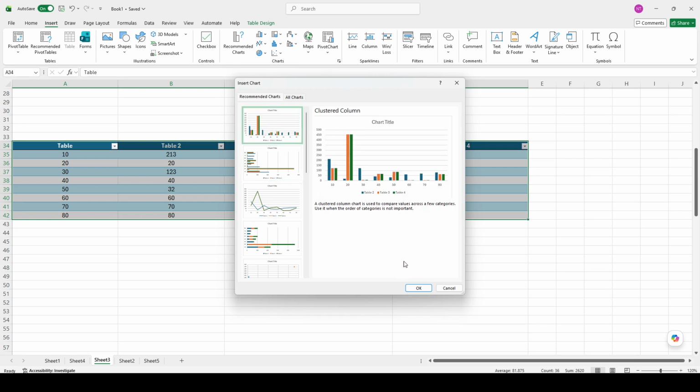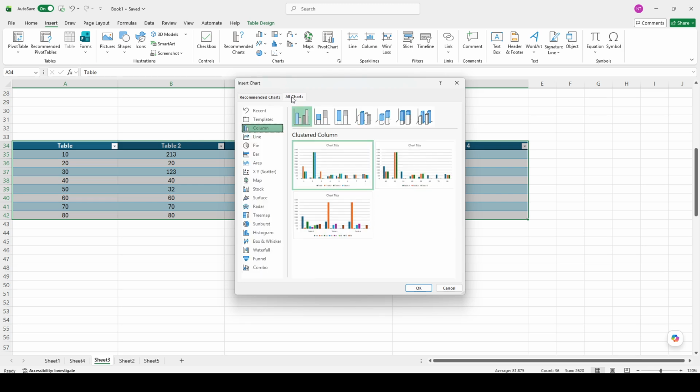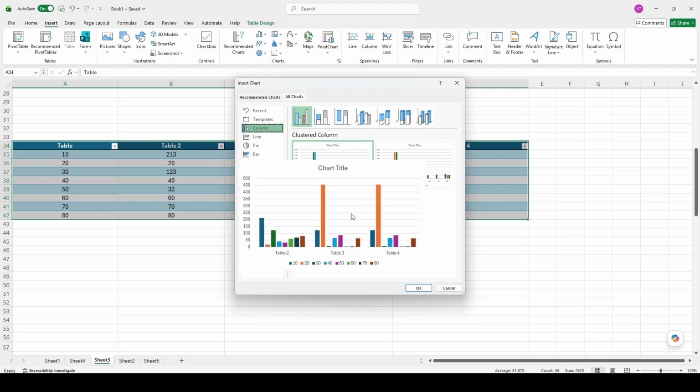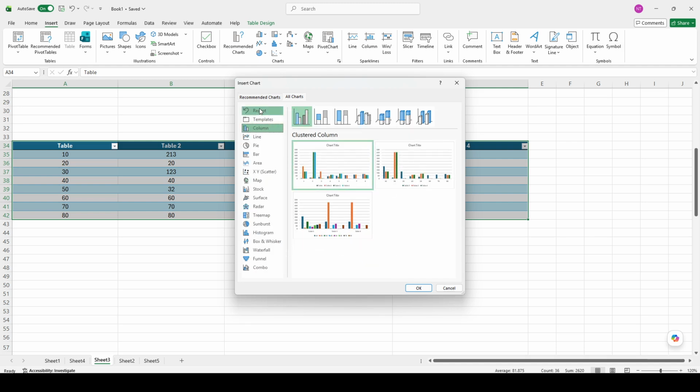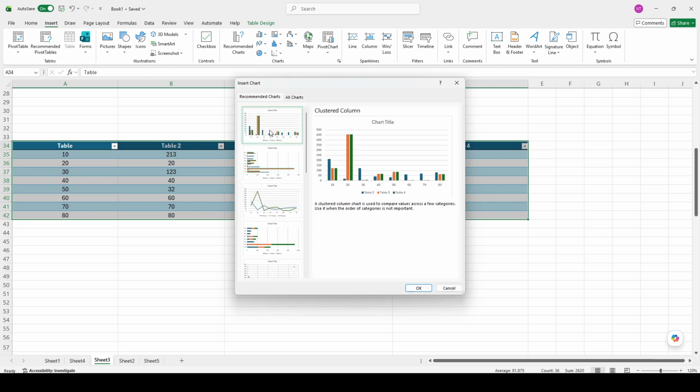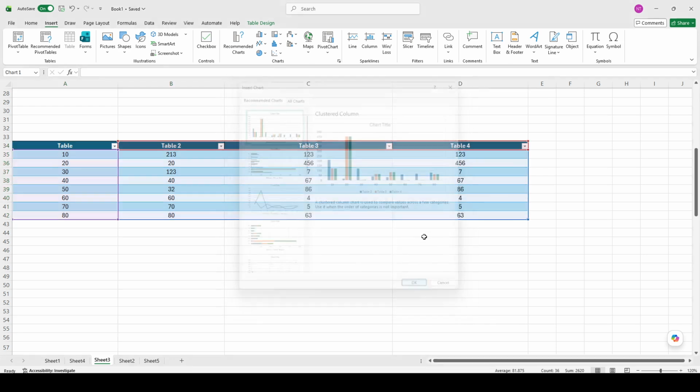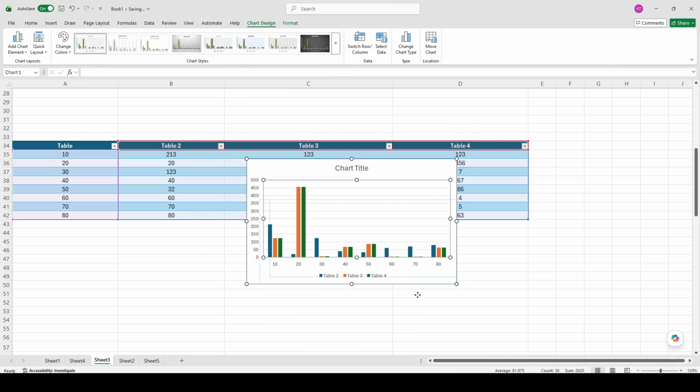If the recommended choices do not include the exact chart style you want, click the All Charts tab near the top of the window. This will let you browse through all of the chart types Excel offers, so you can choose the format that best fits your needs. When you find the chart you want to use, click on its preview thumbnail to select it. Then click OK in the bottom right corner of the window.